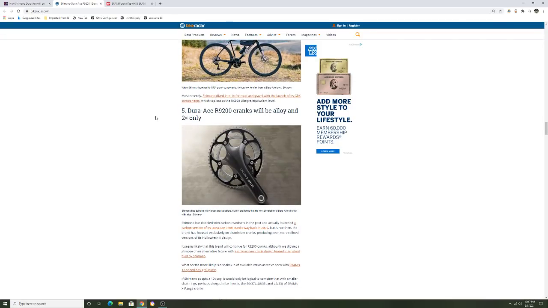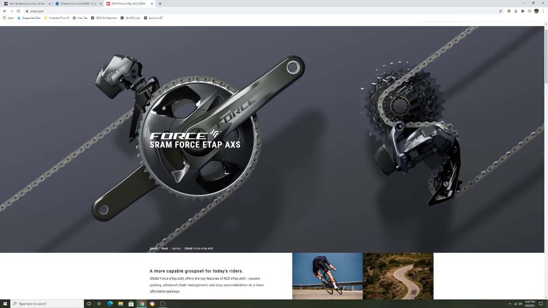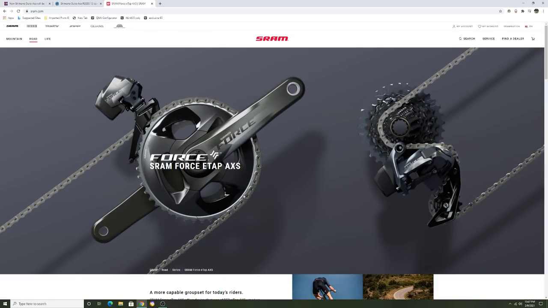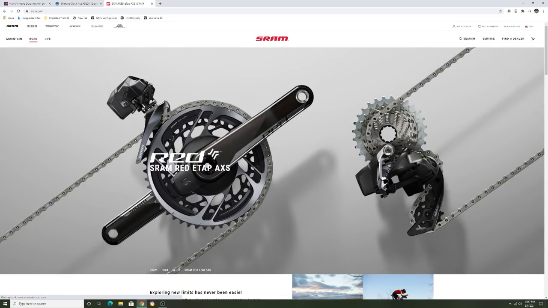Who knows? Now, on to SRAM, because SRAM really only has two wireless groupos. They have the SRAM Red AXS, which is their top line group, with a full crank and everything. SRAM Red AXS eTap: full crank, power meter, everything, chain, cassette. That thing retails around $4,000. Very expensive, very premium group, but nice, smooth, light. It works great. You're getting a lot of trade-offs because a lot of these components are very light.